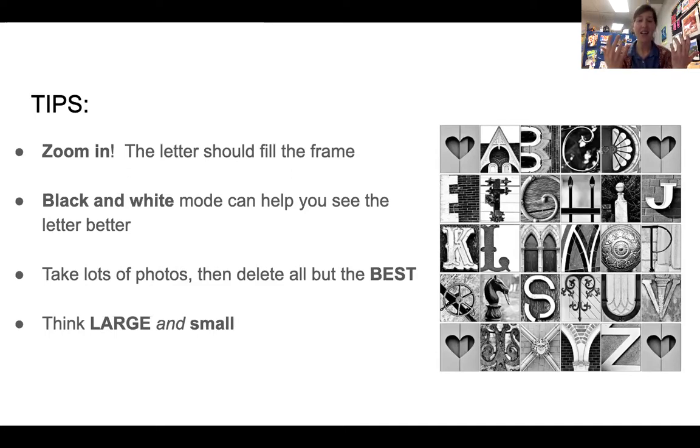Then lastly, think large and think small. There's going to be lots of different letters to find, and sometimes you just need to look at the big stuff and the little stuff. Maybe like the roof of your house is a triangle, so that could look like a letter A, but then your fingernail is shaped like a little letter U, like that, like a curve. So there's lots of different ways to play with size as well.